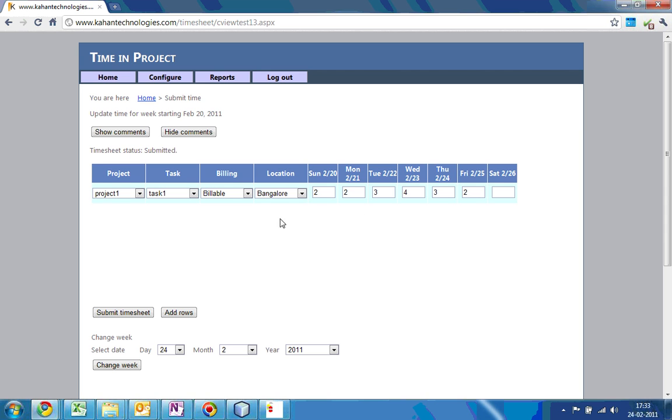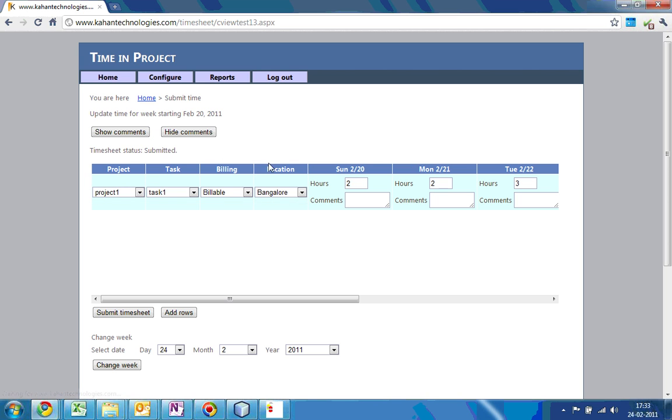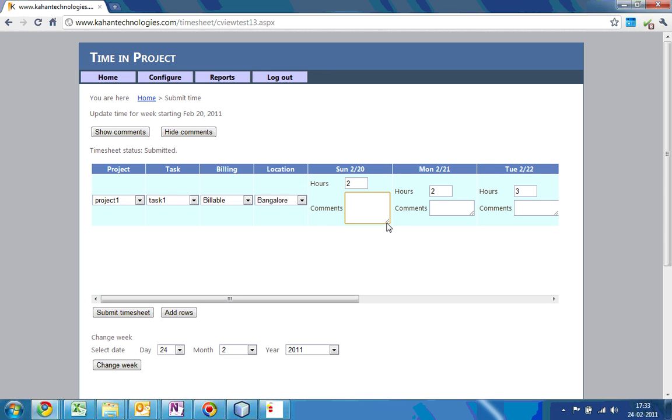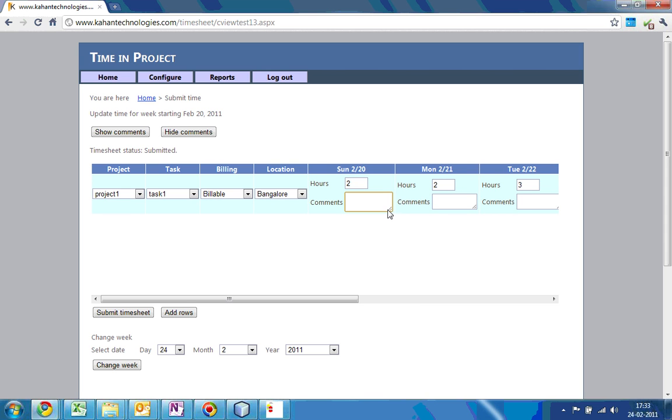And it's submitted. Another feature of this software is to add comments to each of the weeks. So we click on Show Comments, and you can see the comments for each day. So you could add a comment if you worked overtime or less, or any reason or anything that you wish to add with that day's hours.